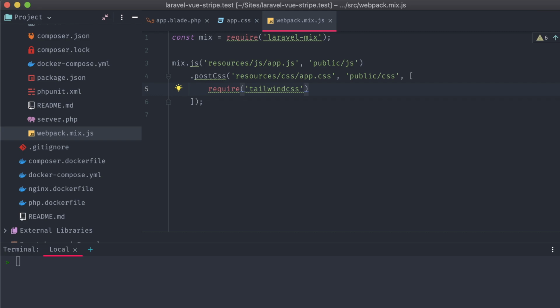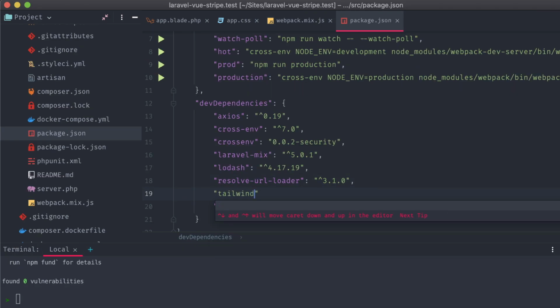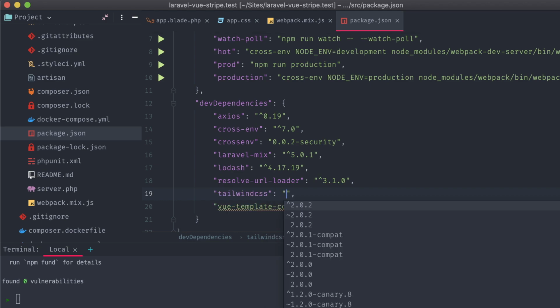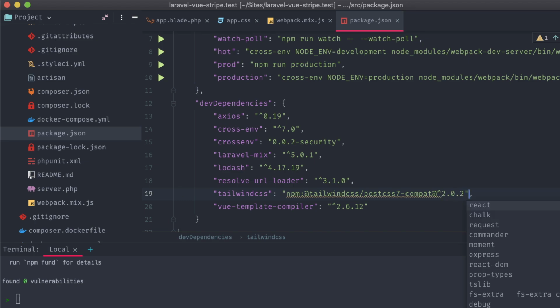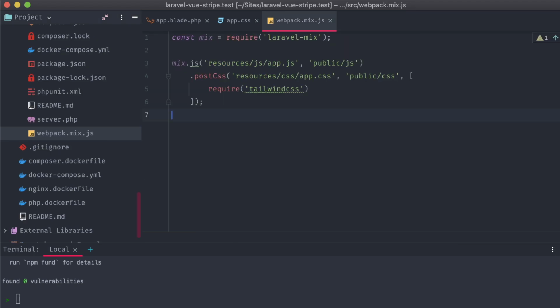All we'll have to do now is actually install Tailwind CSS to our app's dependencies using npm. In our package.json file, let's add a line for Tailwind CSS under dev dependencies. And at the time of this video, using this value is a fix for PostCSS requirement compatibility. Now we just have to run npm install and npm run dev to compile our assets.